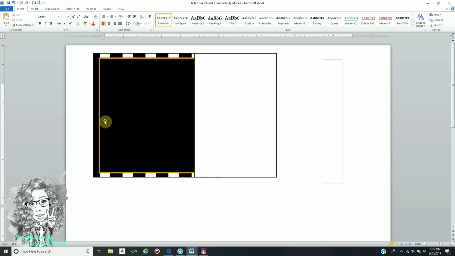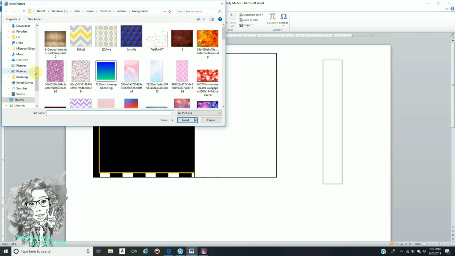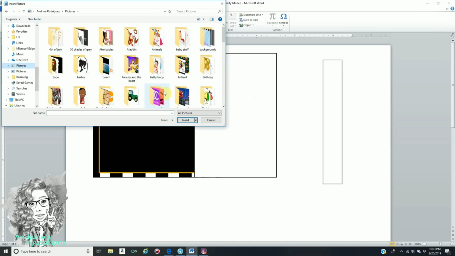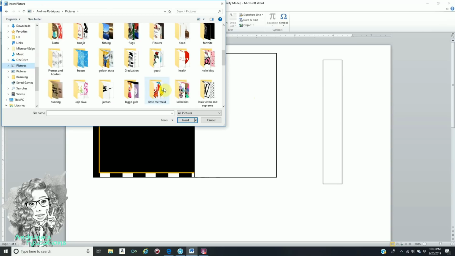The way I will start adding my individual images is I will go to Insert, Picture, and I'm going to add an image of graduation books and a cap. So I will go to Pictures, and I will look for wherever I saved my image. Again, you can go to Google or Etsy to get your images.